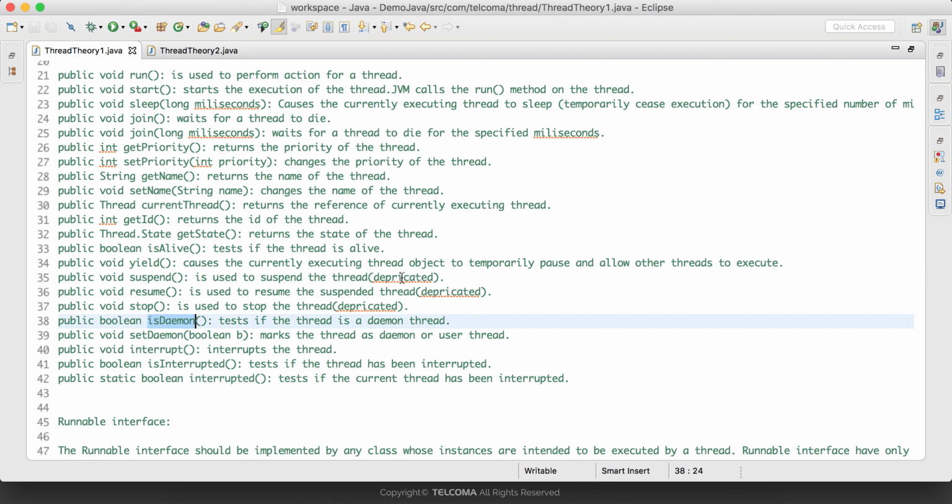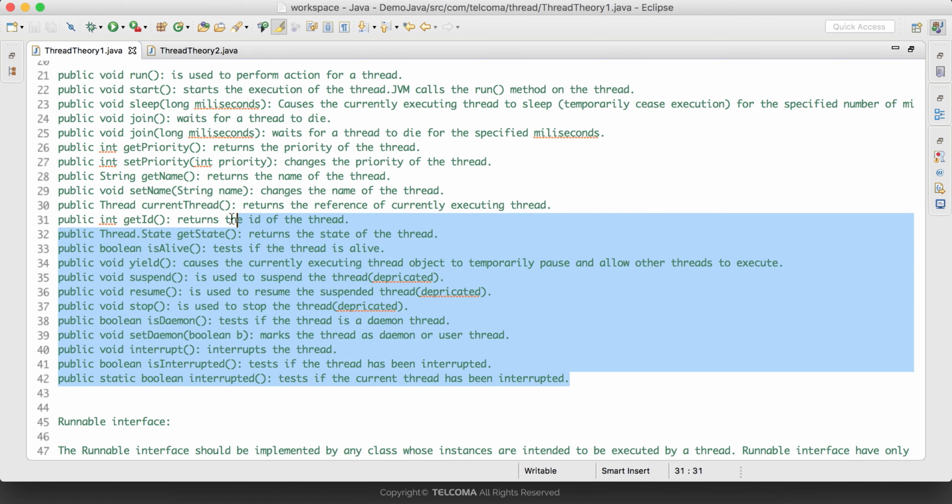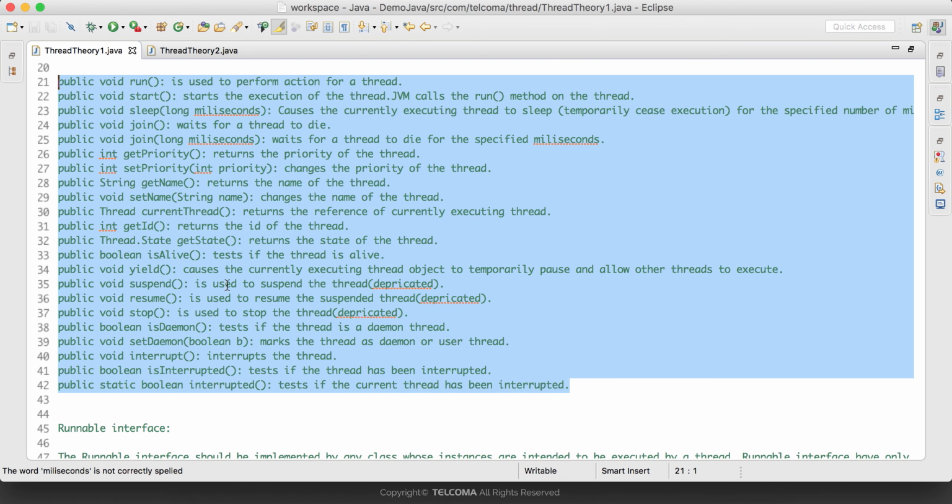isDaemon, it checks whether the thread is a daemon or not. setDaemon, if you want to manually set the daemon thread. interrupt, if you want to interrupt any thread. isInterrupted, it tests if this thread is interrupted or not. interrupted, it tests if the current thread has been interrupted or not. So these are all the methods which are available in the Thread class.